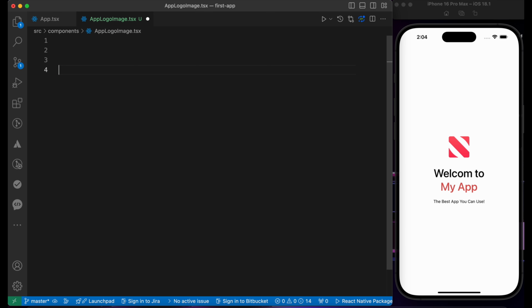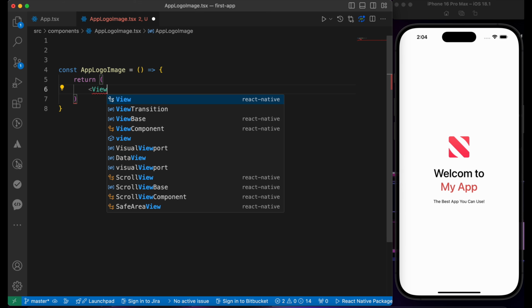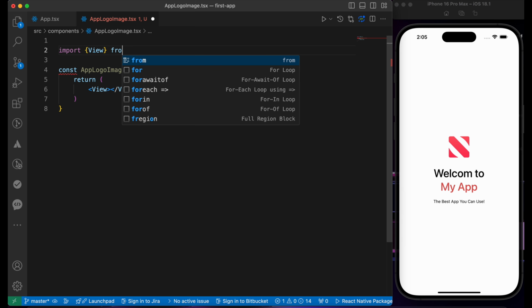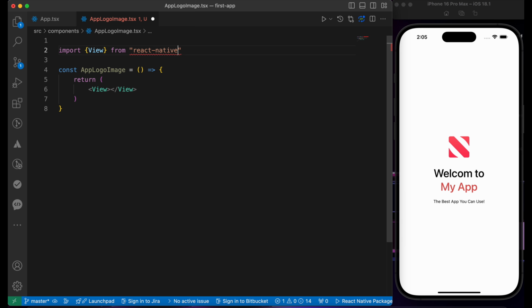A functional component is like a JavaScript function. Let's define a function, const. Let's name it app logo image, equals to. It's a function, and we're gonna return a UI. For example, let's return a view. To use view, you need to import it from React Native. So let's import view from React Native.